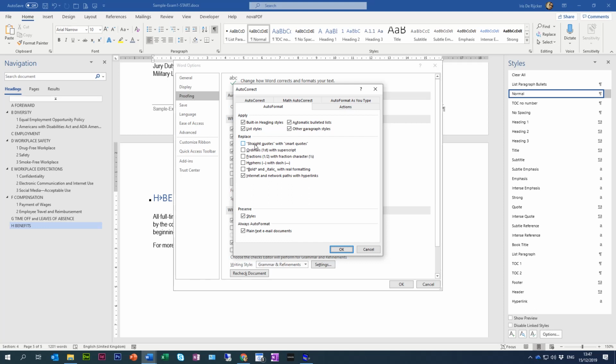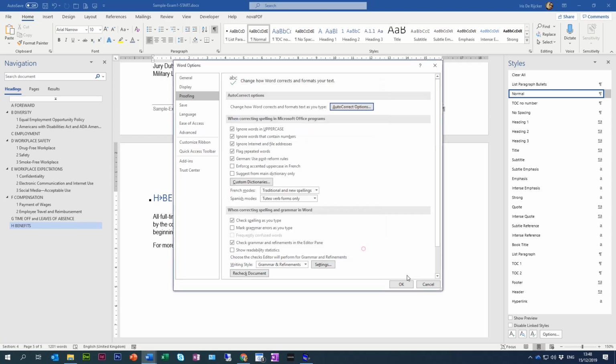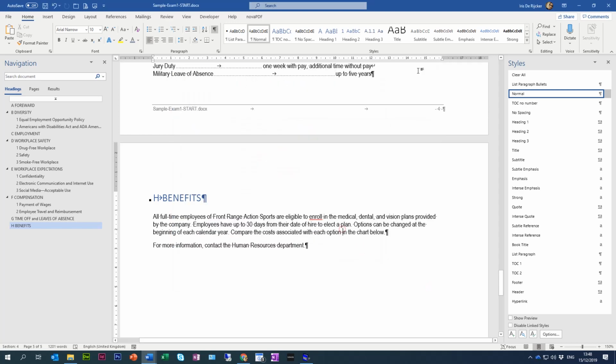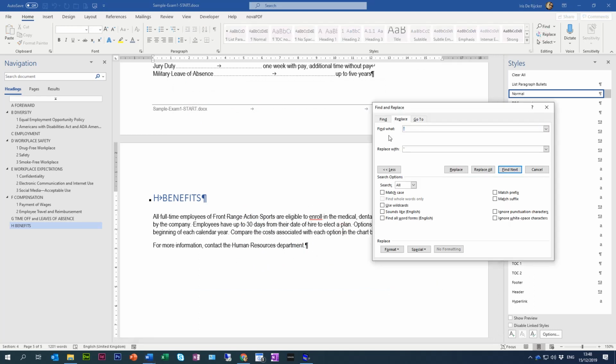So we do not want our straight quotes to be replaced with smart quotes, because if you have this checked, it means that you can never replace the smart quotes with straight quotes, because whenever you type quotes, they will become smart quotes, as explained in the course material. So this is correct already, so I can just cancel, and now I am just going to replace.